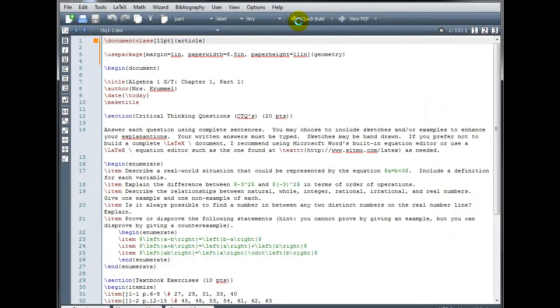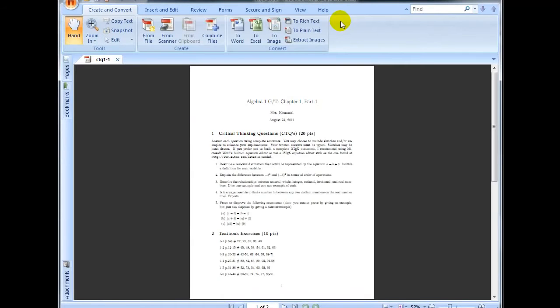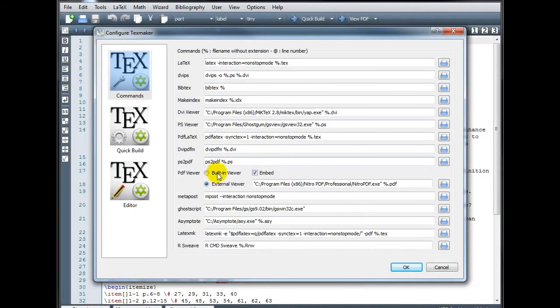Now, after I build my file, it's automatically going to open up the PDF in my PDF viewer, which happens to be Nitro PDF. If you use Adobe, it should open up in Adobe Reader. I prefer the built-in viewer because I like to build my file often. That way, if I do make an error, I catch it quickly, and if I wait till the end to build, then a lot of times I have a bunch of errors and it takes me much longer to fix them.